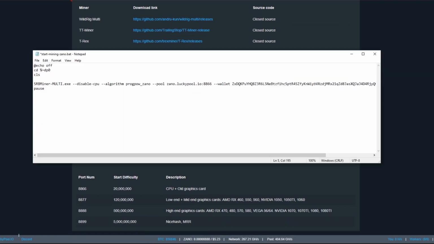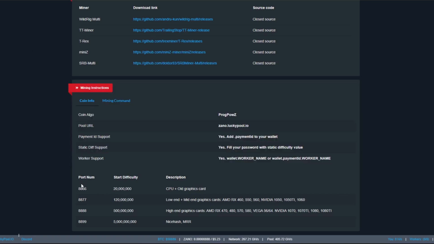So already in the batch file on SRB Miner, it's set up to go to luckypool.io, and the port is 8866. As you can see here, the port numbers differ for the difficulty, and that basically means how powerful your graphics card is. For newcomers into GPU mining, the difficulty is how much it can mine basically. So if you have an old graphics card or a low-end one and you want to mine for fun, you would use these port numbers.